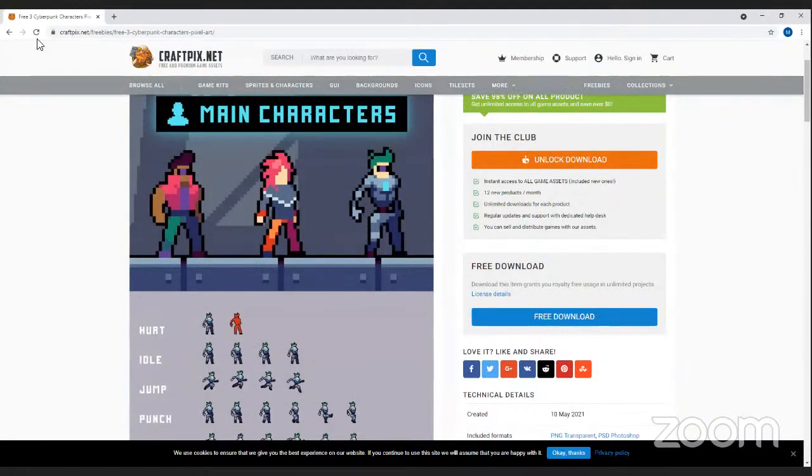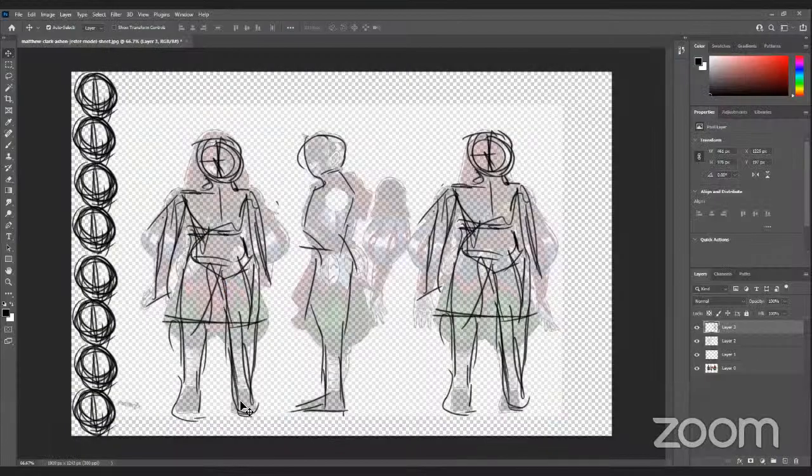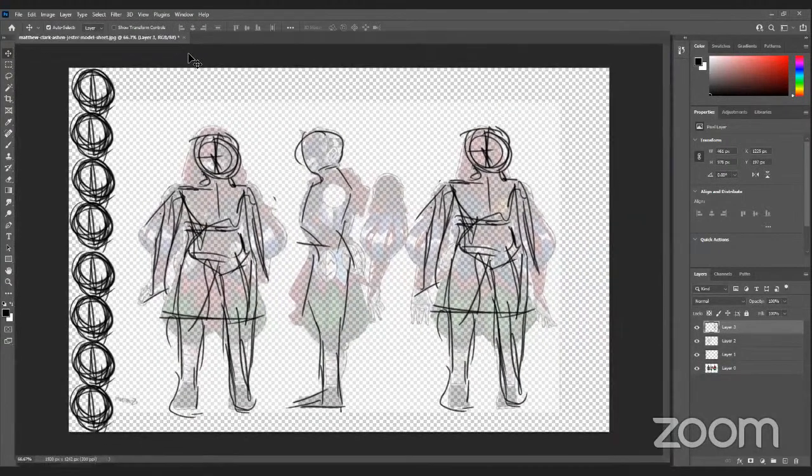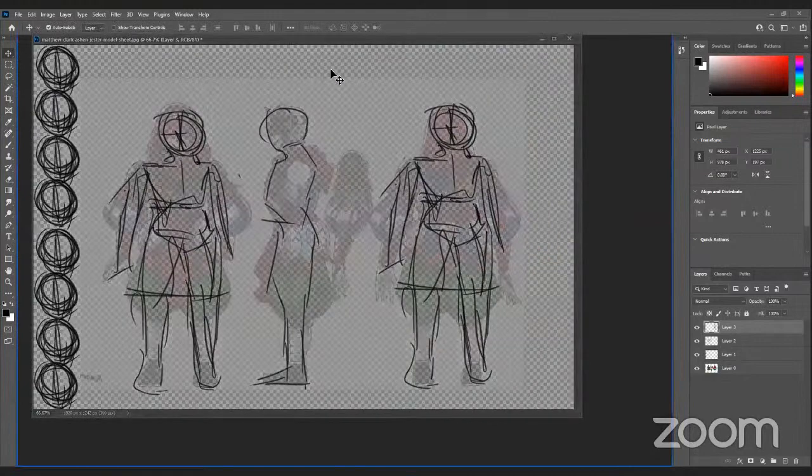Here, we'll go back to our model here. Yeah, so as I was saying, one other thing that can help you in making characters, making sure they're on model and staying within the parameter, is adding what are called guides, which you can do.